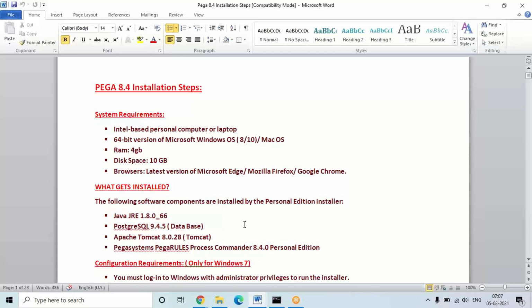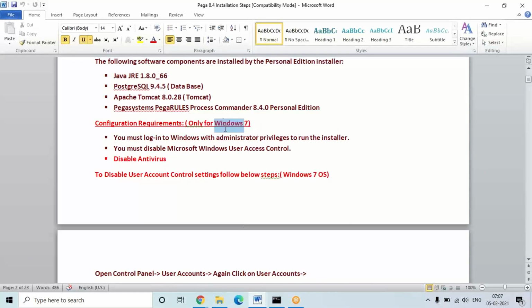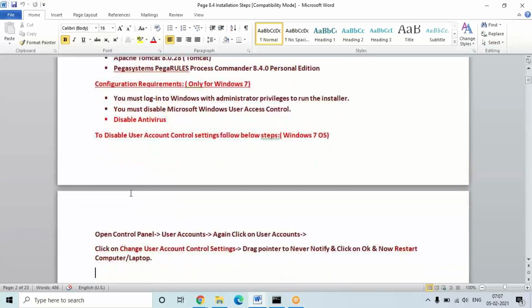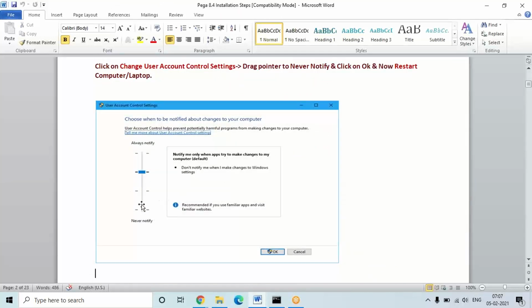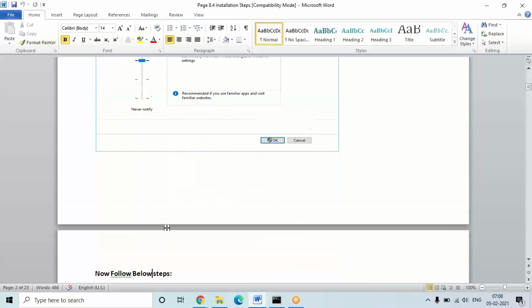And if anybody is using Windows 7, before installation, disable antivirus, and there is another setting called User Account Control settings. You have to select Never Notify, and this is only for Windows 7 users. If you are using any latest version of Windows or any Mac operating system, no need to do this setting. Only Windows 7 users need to disable antivirus before installation and change these user account control settings.